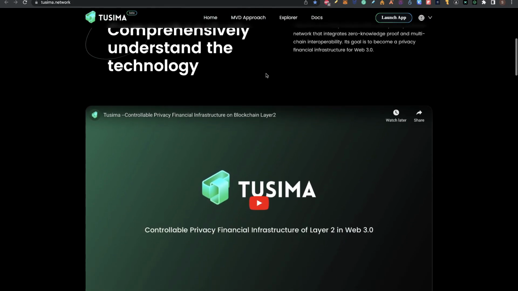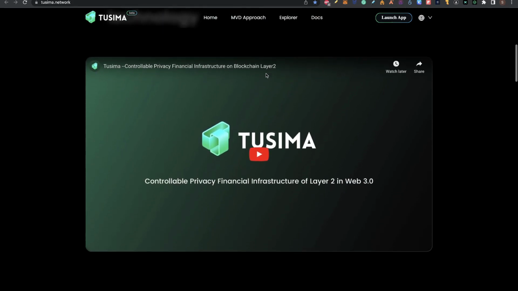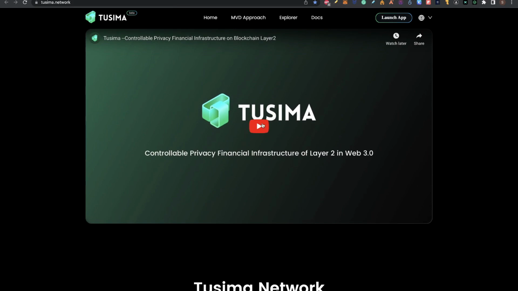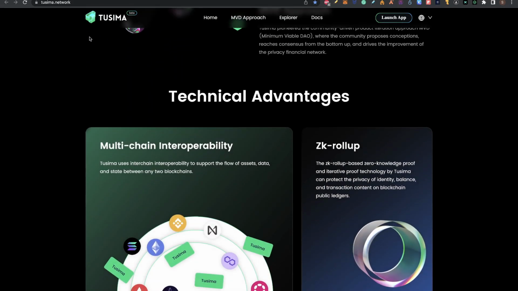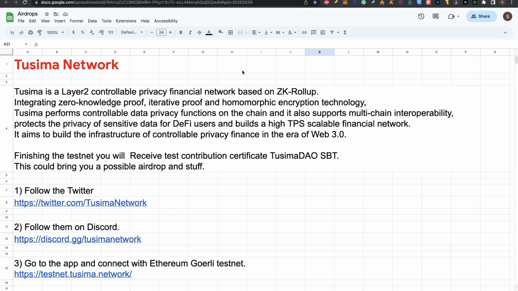You can check here everything that they are sharing in terms of information, and you can also see this YouTube video that they have here so you understand easily and quickly how the Tusima network works. But Tusima is a layer 2 controllable privacy financial network based on ZK rollup. So we are talking about a new infrastructure with the latest technology in the market of layer 2 like ZK rollups, and it's integrating zero knowledge proof. This is part of the privacy, iterative proof and homomorphic encryption technology. So everything here on the transactions is encrypted.